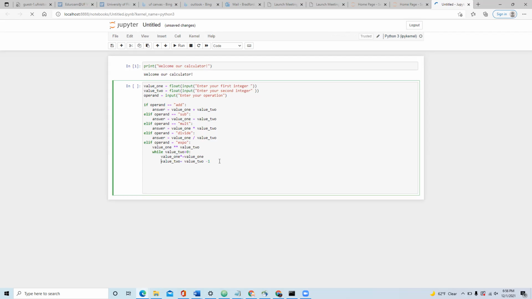Cool. And then, so while it's greater than 0, cool. And then we'll do value 1 by itself with increment value, and then we want to actually print the value outside the while loop. So then we'll say answer equals value 1, because that's what will keep getting multiplied.